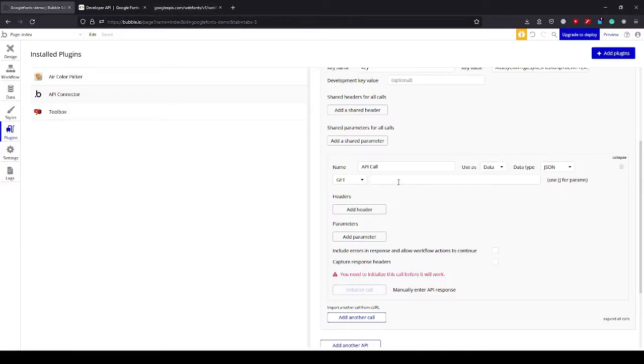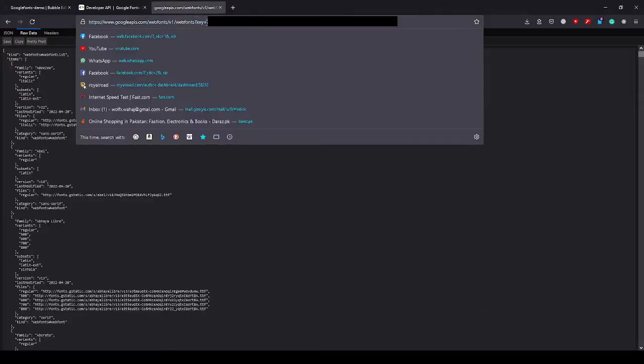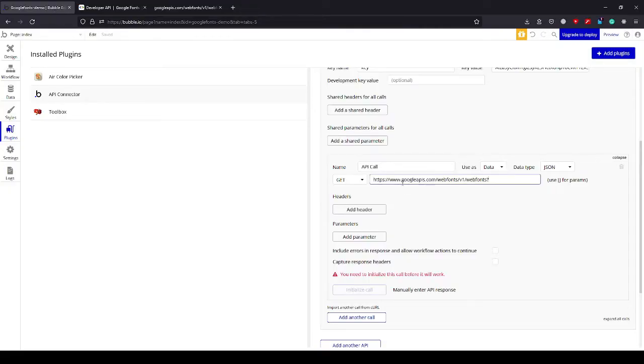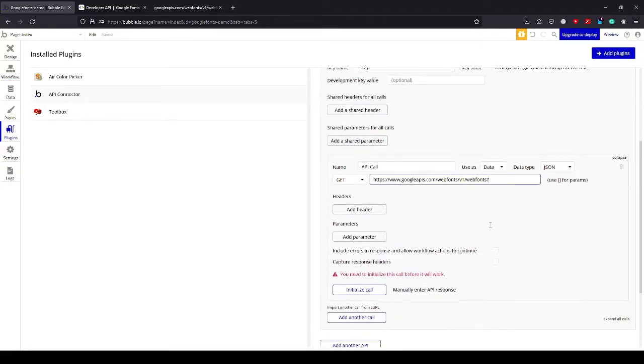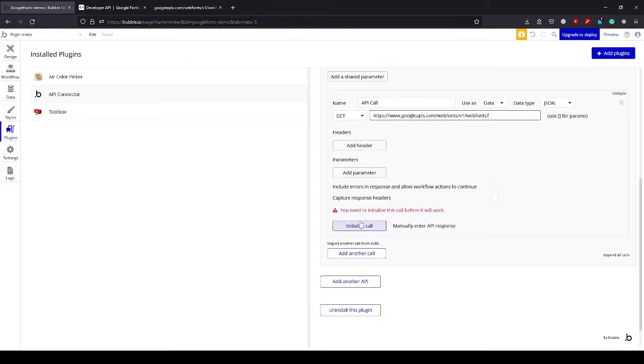So what we are going to do here is we are going to copy the URL. Obviously, we're not going to copy the key field. We are just going to copy the URL till the question mark, because we have already defined our key over here. And now that that's done, we'll obviously need to initialize the call to see if it works. So let's see.